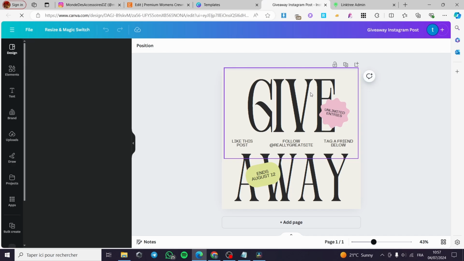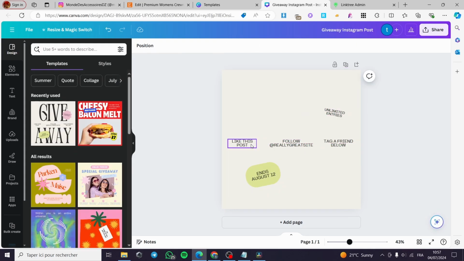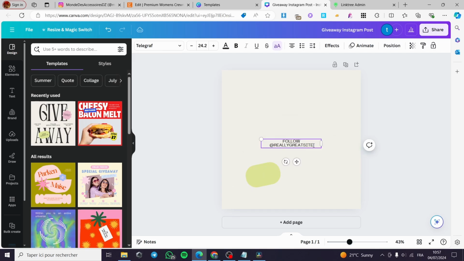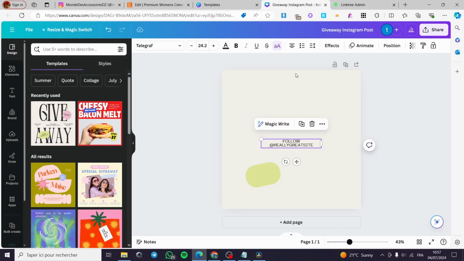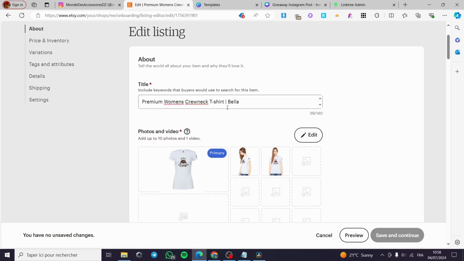Now, we have the template open. We have the elements. I'm going to delete the elements that are on the template, for example, right there. Let's say that we need this sticker and also follow this. Let's say here I'm going to put the name of my store or my Instagram account. Here we have it. I'm going to copy it, go back to Canva, follow. I'm going to put here the name of my Instagram page like that.